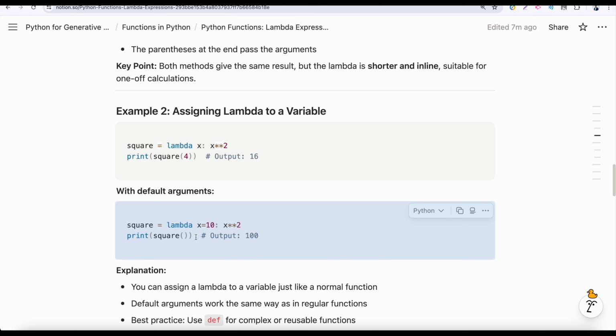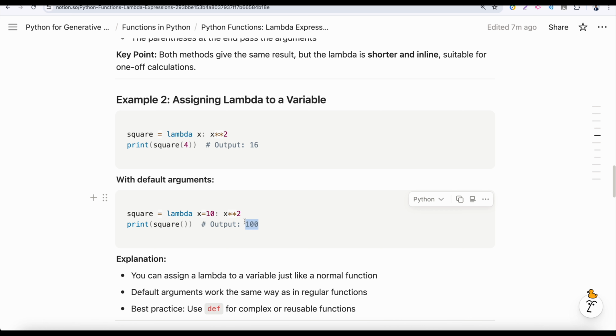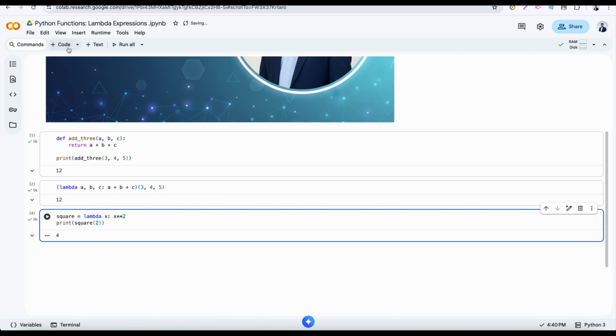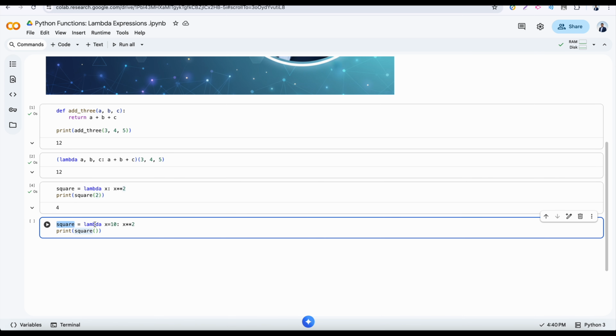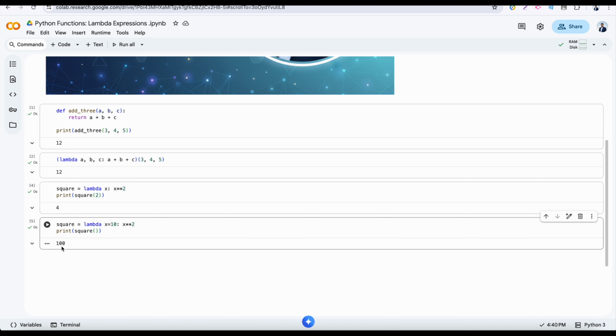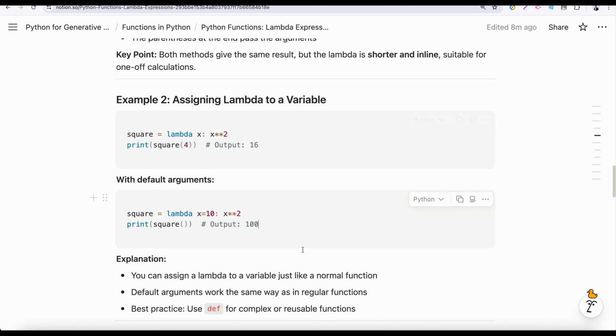Now, with default arguments, I want to pass a default argument. If any value is not passed and we simply call it, then the default value will be used for the calculation. Now, we have square as lambda x, where x is assigned a default value of 10. If any value is passed, that will be taken and its square calculated. Now, I am calling without any parameter, and 10 squared is 100. Likewise, if I pass a value, 5 squared is 25. In this way, with the default value and without it, we can define a lambda and assign it to a variable.